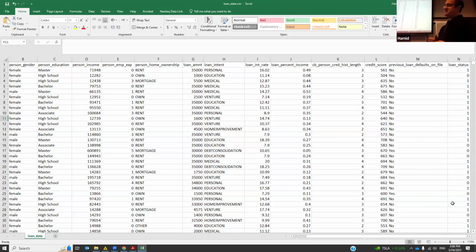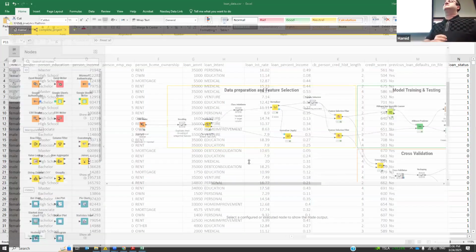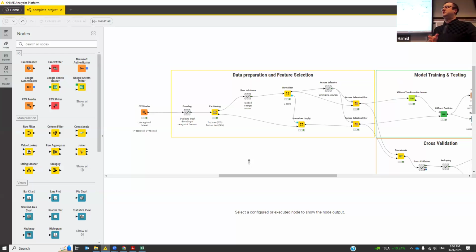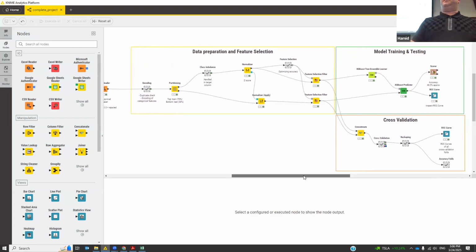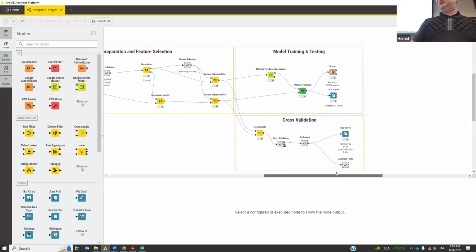Okay, before starting the project, any questions from previous classes related to AI modeling? Okay, so the workflow that we are going to see today has three sections: data preparation and feature selection, model training, and also cross-validation.